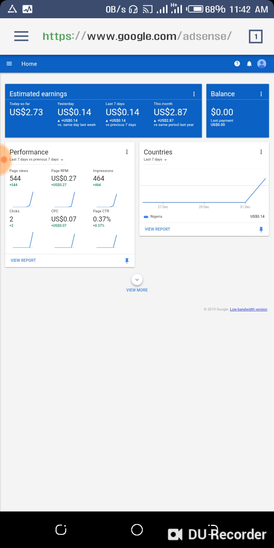As you can see, my estimated earnings on this demo account today so far, I've earned $2.73. Yesterday you can see how much I've earned. The last 7 days, how much I earned. This month in total 2.87.